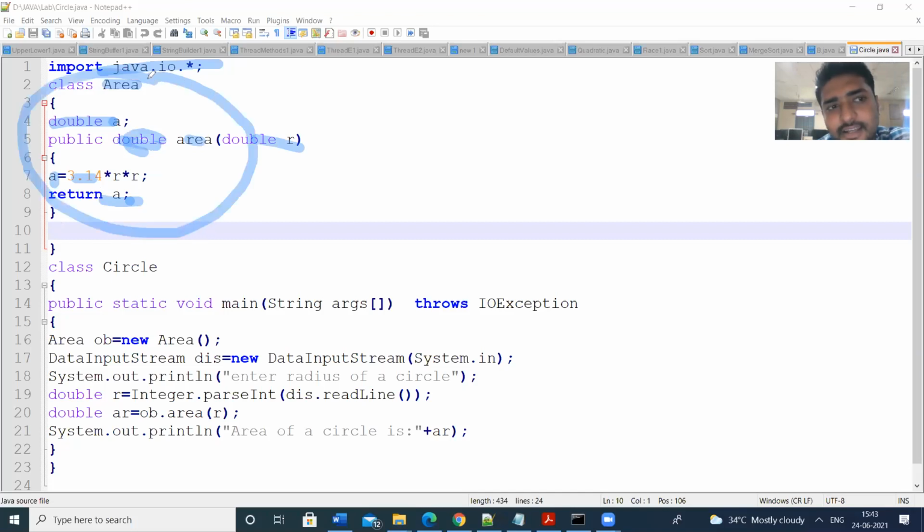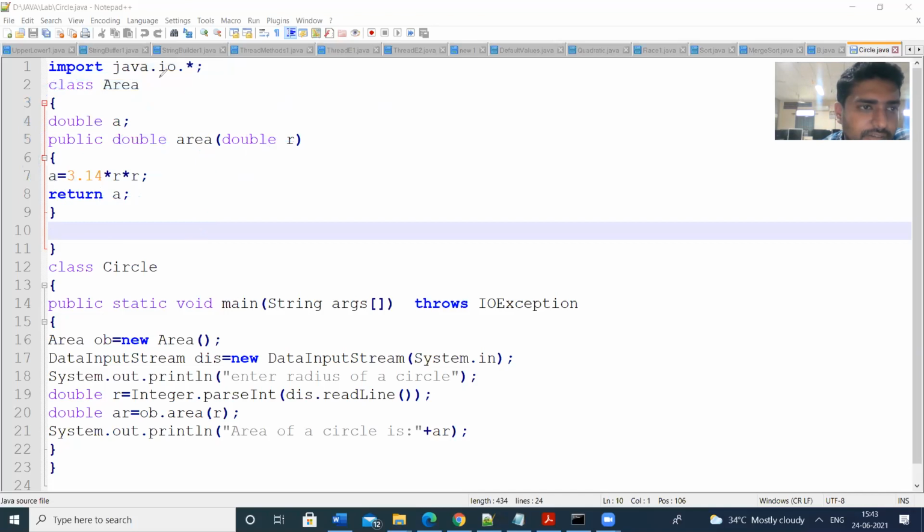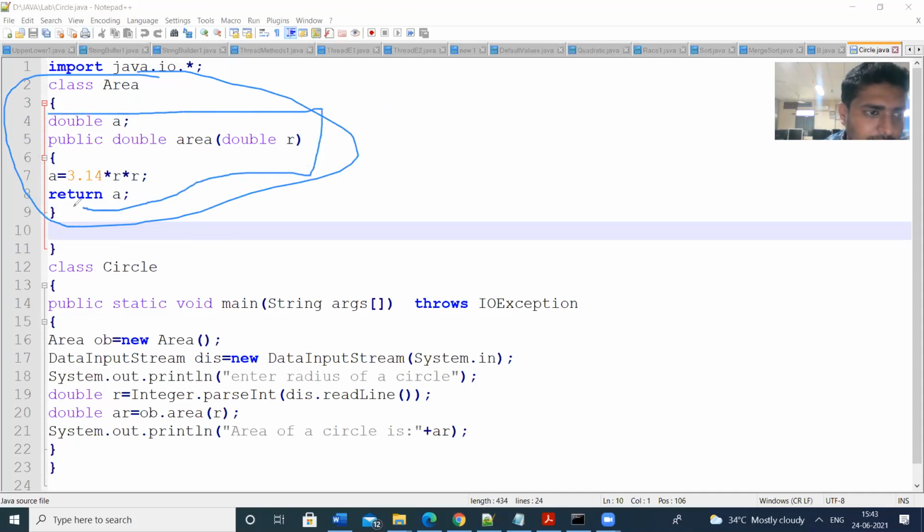So this is the class Area. Here I have defined the class. In this class, we have some class members. Let us check this. This is the class I have defined, and these are the class members.